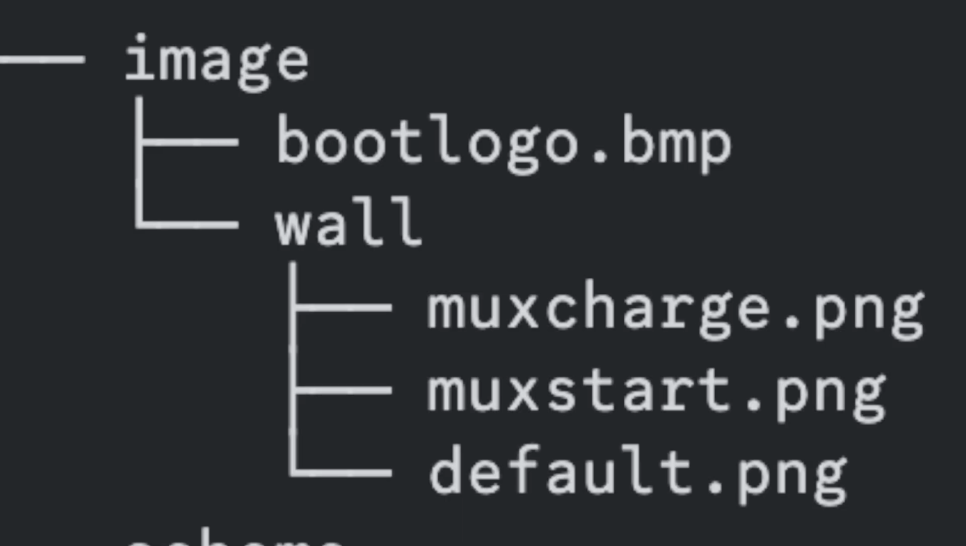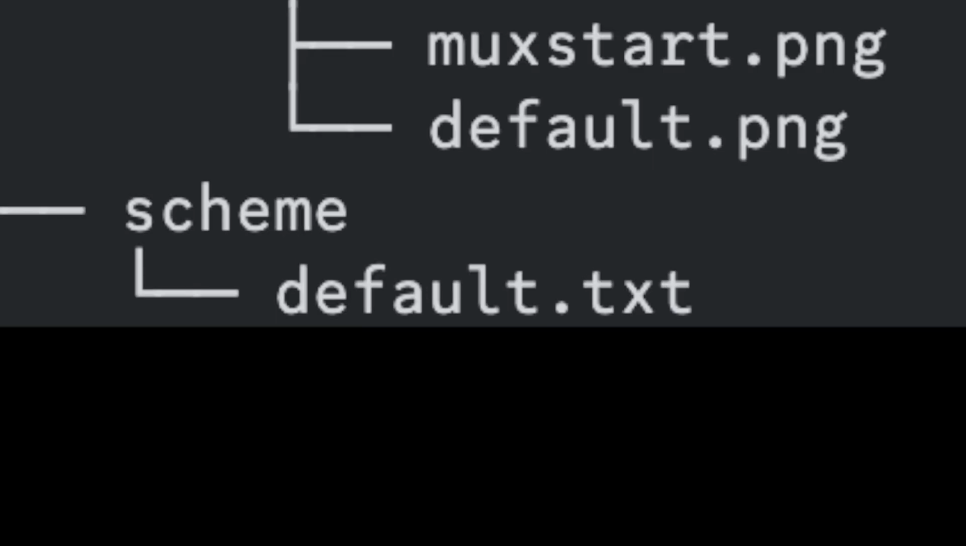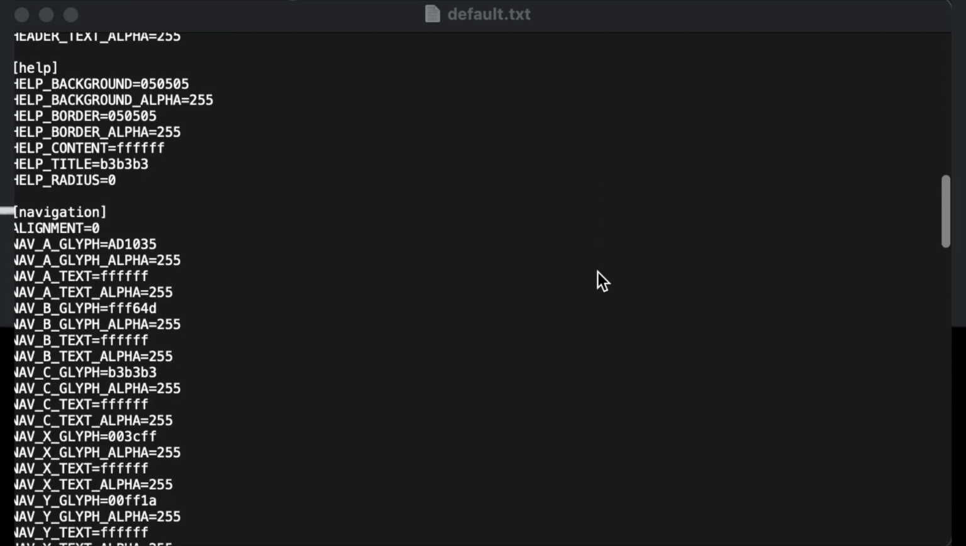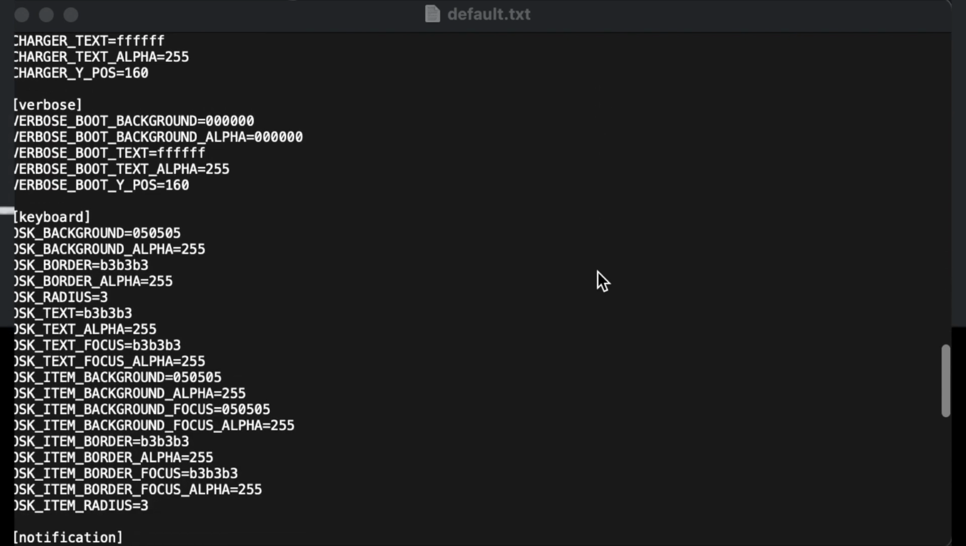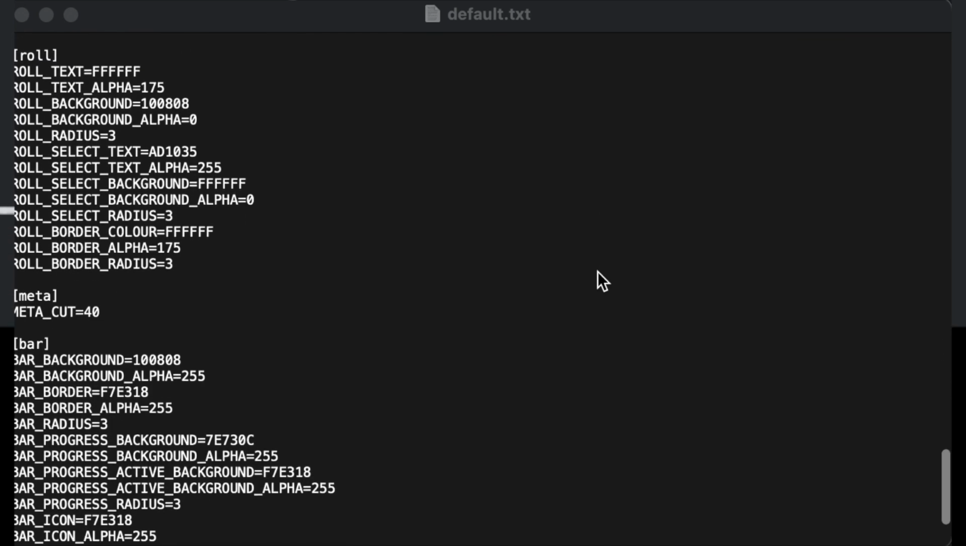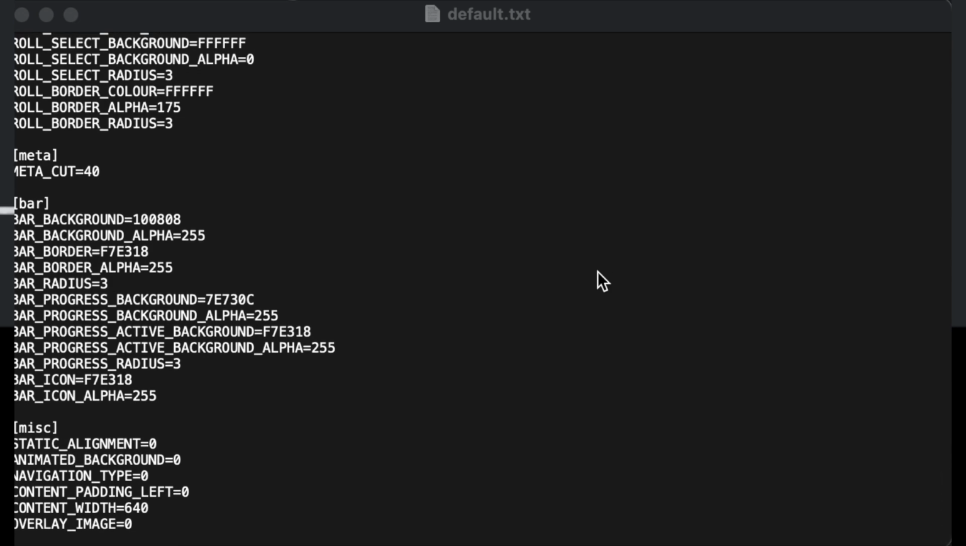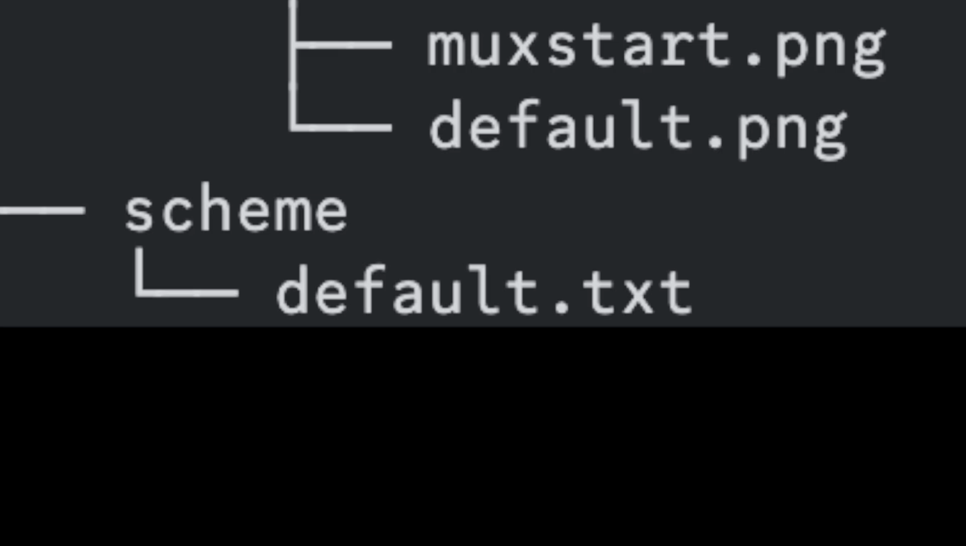You have your image folder, which will contain your Bootlogo, which is a BMP image. Then a folder within that called Wall, which will be all your PNGs, which are your backgrounds for your theme. But the most important one of all is the scheme folder. And you should always have a default.txt file in there. And what that is, it's a text file, which is the central nervous system of your theme. It will tell you exactly how everything works, all your colors of all your things. There's so many options in there, and I'm going to go through the entire thing.